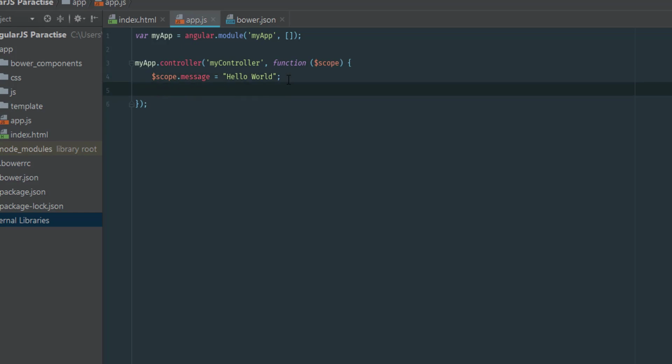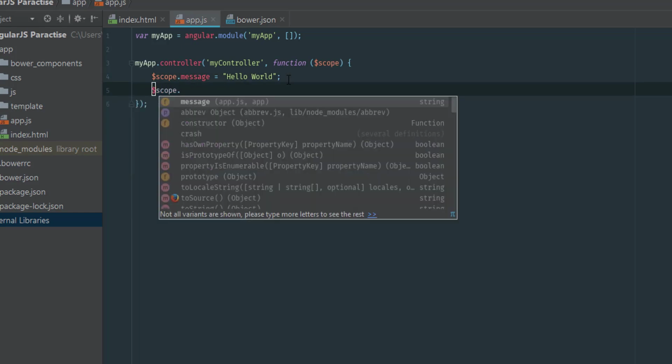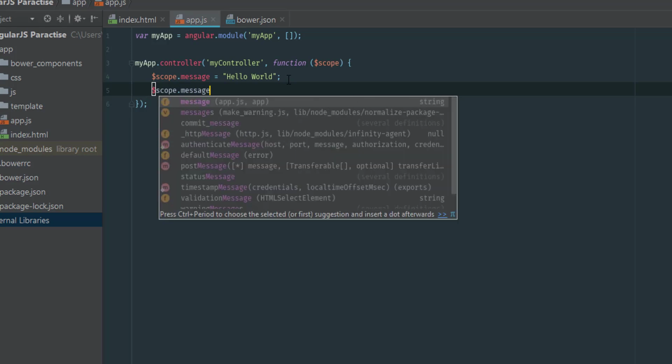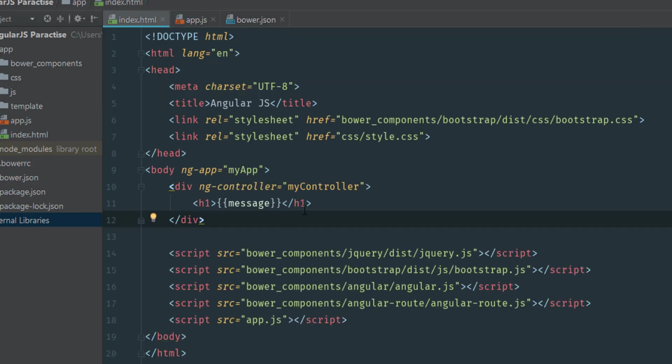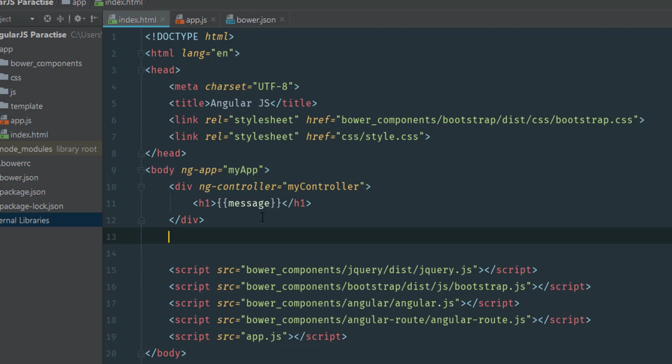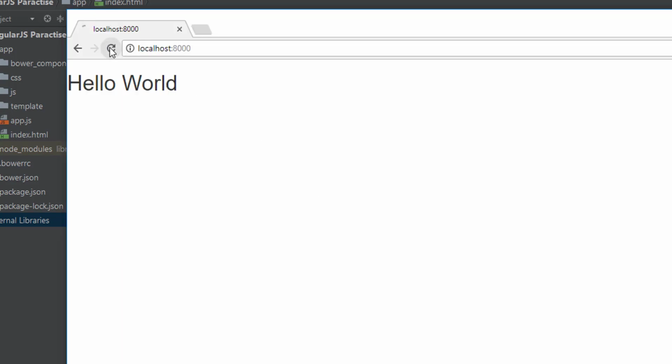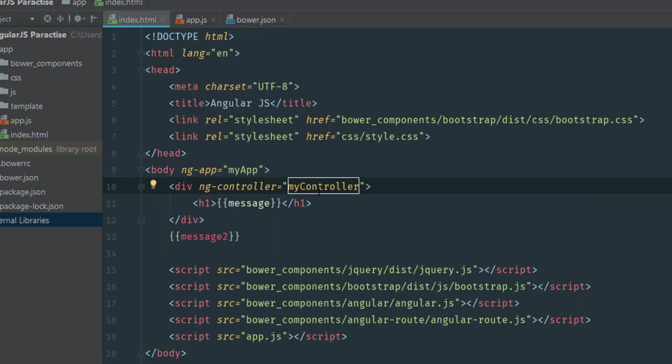Now we can have another, so let's just say scope.message2 is equal to welcome to AngularJS course with project. I'm gonna save this file, add a semicolon at the end. Let's go back to index.html, and now I use that second message outside that div. So let's just add a binding expression, message2, and we're gonna save this, and let's go back to our browser and refresh the page. And here we don't see anything. We don't see that message because that is not part of this controller.